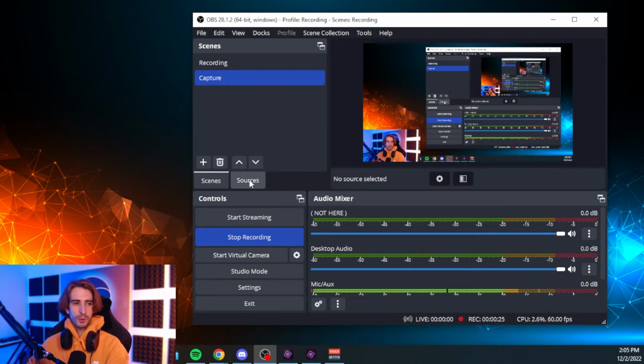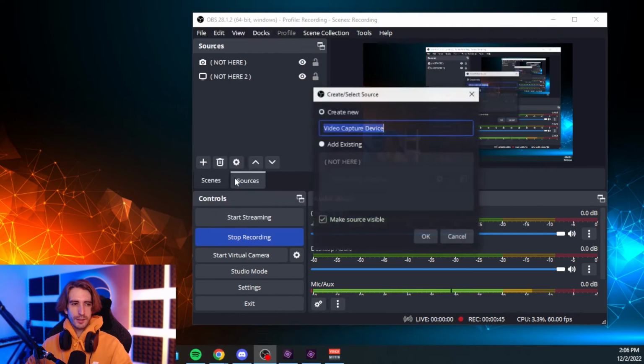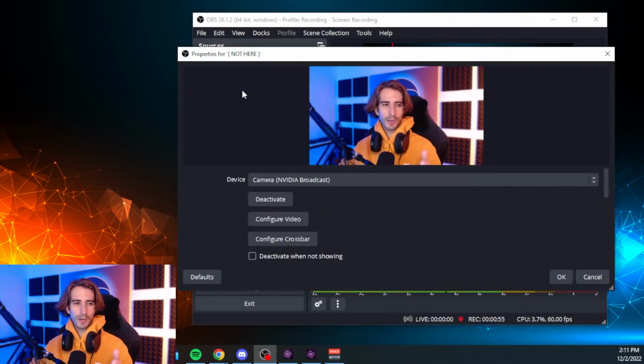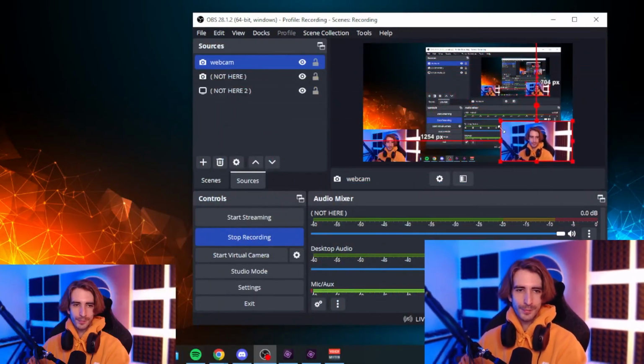Then next, click on sources. First, you're going to want to add your webcam to the preview. Click on the plus button, then click on video capture device. This will be your webcam. This window is going to pop up, and under device, select your webcam. Now you can see me on screen. To resize, click on one of the corner points and drag it down.